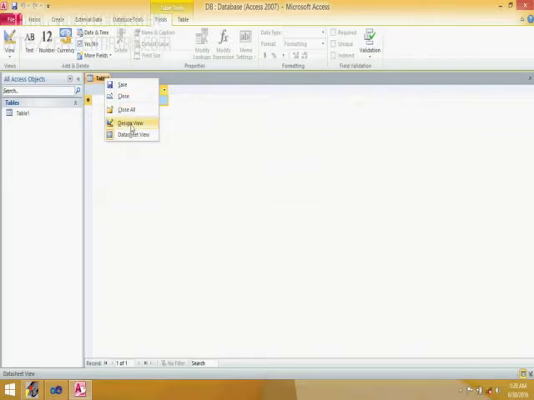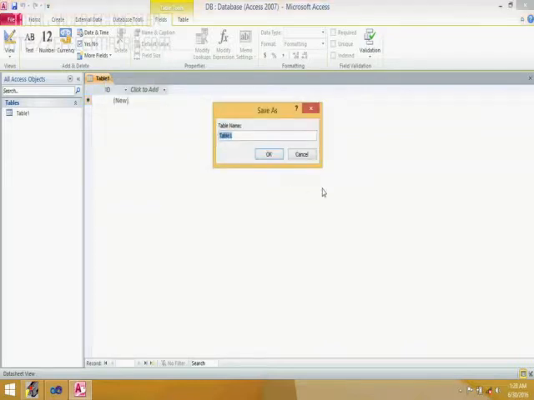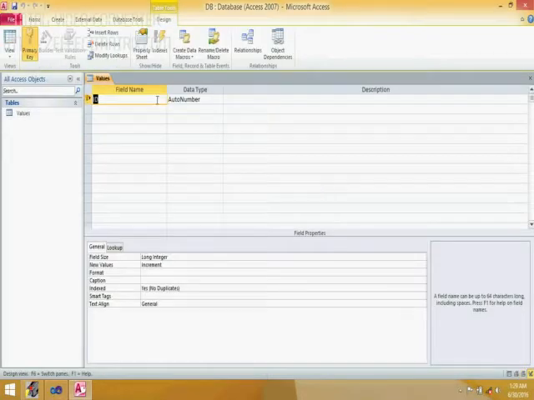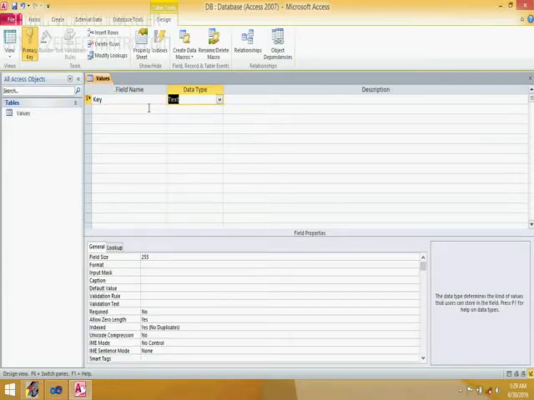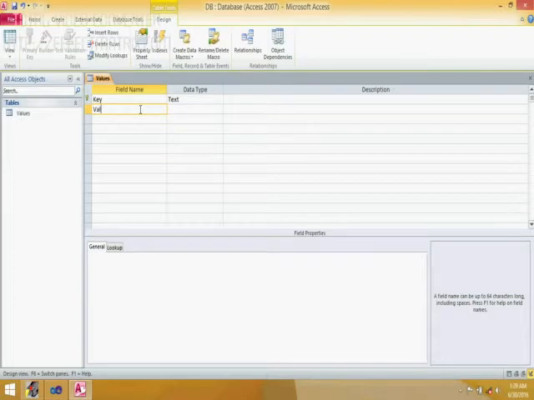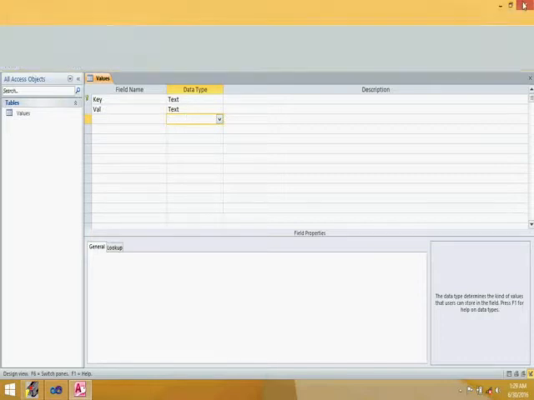Now right click on it, click on design view. Oh, it prompts for save first. I'm going to call mine values. Okay, it's going to be key, data type text. The next column is a value, it's also data type text. Save your work and close that one.